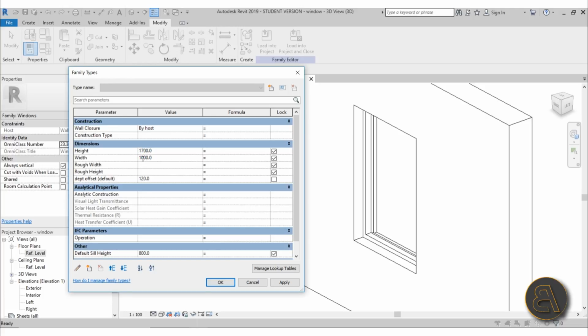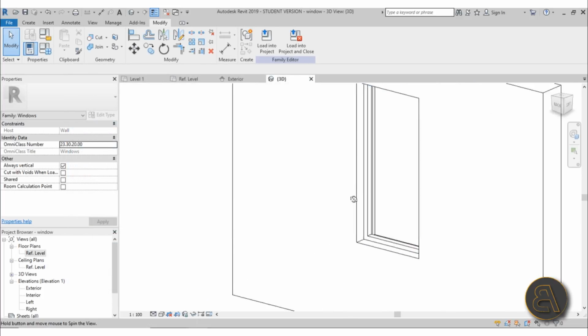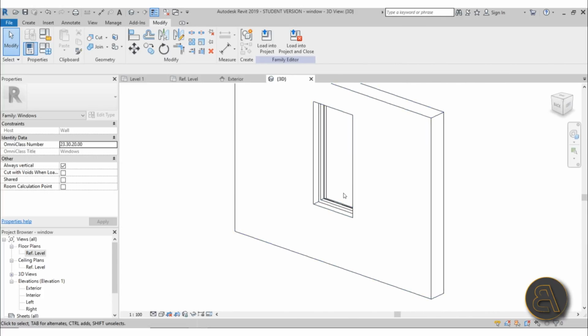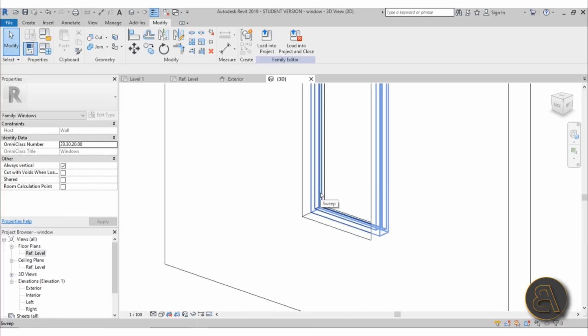For the width, let's go to 800, and for the default cell height, let's go to 900. Hit apply, and as you can see, it changed. If I just hit OK, there we go. So it works. Okay, I'm very happy with this. It's flexing along as it should. So now we can continue working on this, and let's create the moving part of the window.